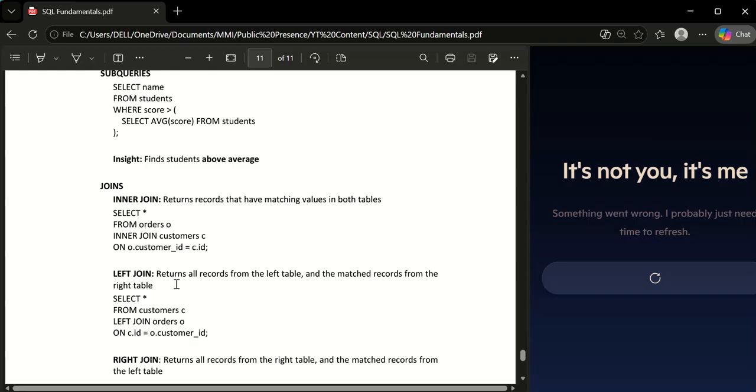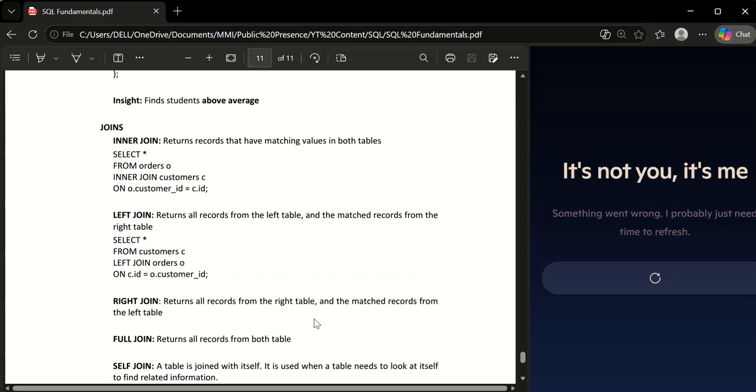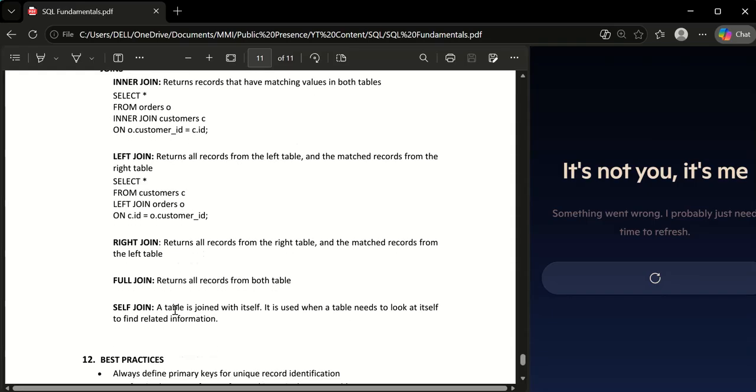Then for LEFT JOIN, it returns all records from the left and the matching values from the right. Here's how you write the query. Don't worry, in the coming videos, we'll be looking at all of these things practically, okay? We'll also look at the installation process. We'll download and install together, okay? Now, the next one is RIGHT JOIN, which returns all records from the right and matching records from the left. We also have FULL JOIN, which is like a collaboration, okay? So it returns all records from both tables.